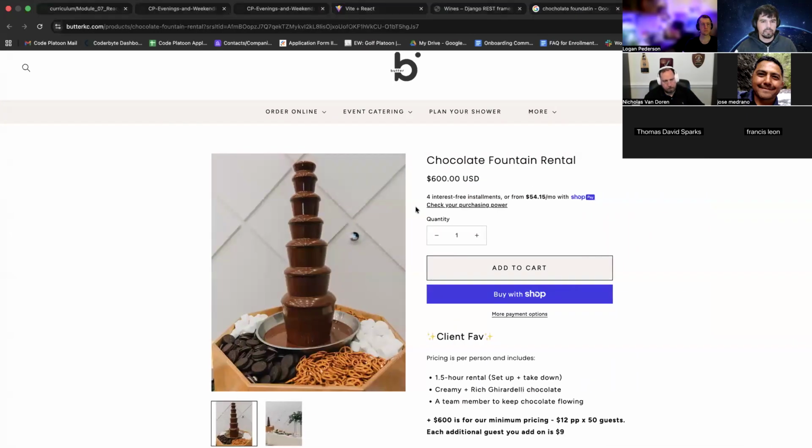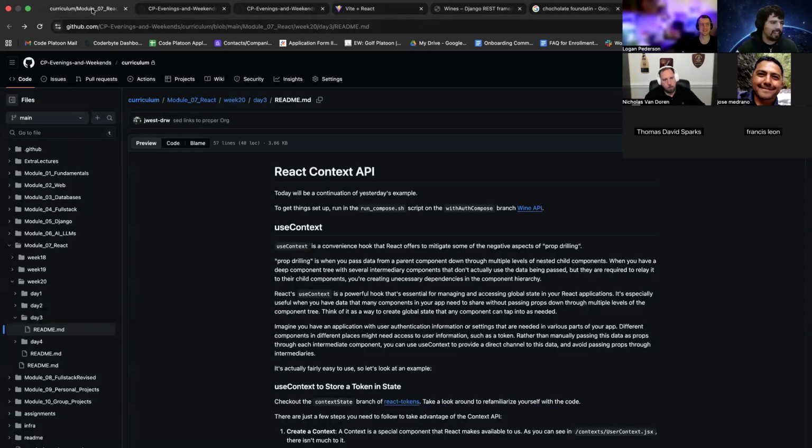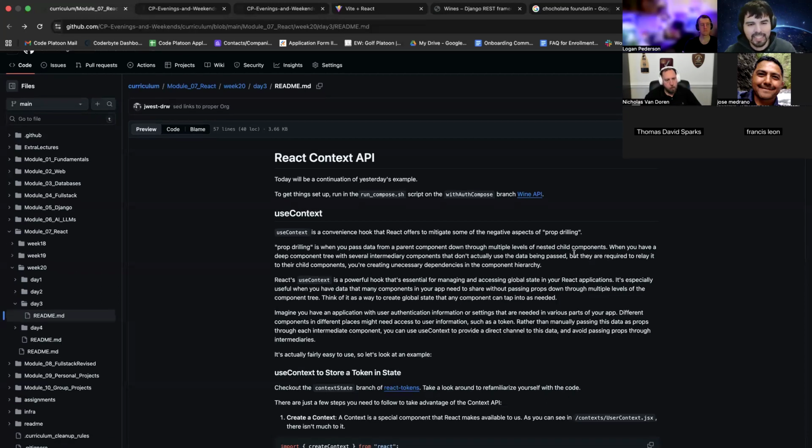Enter, enter chocolate fountain. No, enter the context API. All right, today will be a continuation of yesterday's example. We're going to use the wine DRF example. So go ahead and grab that branch with auth compose.